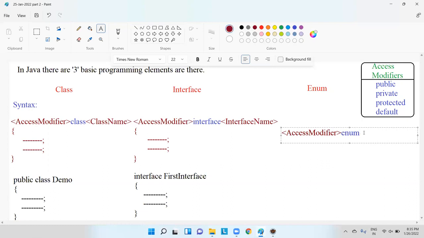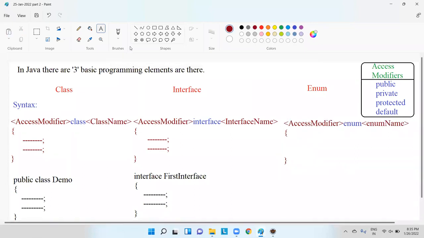After that, the enum name. Wow, you guys are very quick learners. Very good. And after that, open braces and close braces. That's it. Now inside the enum, I can write some data. What data I can write inside the enum, we'll be discussing later.